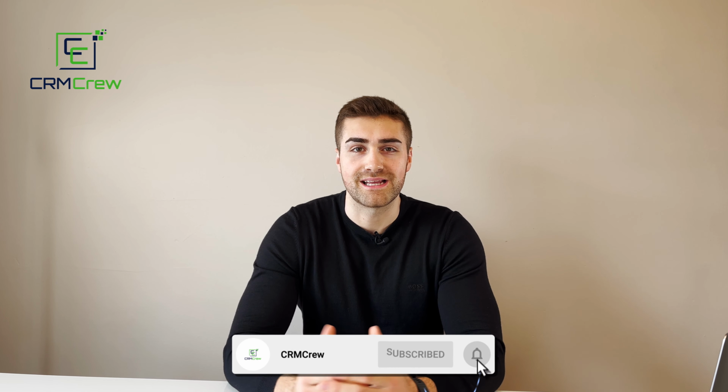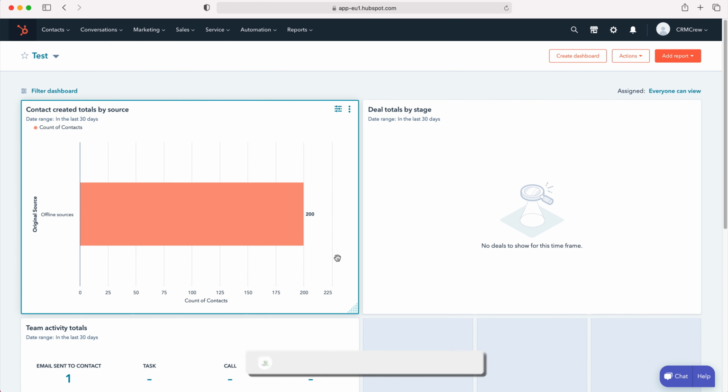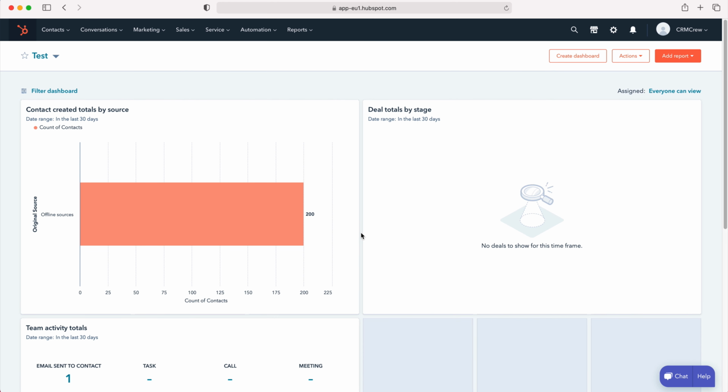form settings in HubSpot CRM. So once you log into HubSpot CRM, of course you will come to the home screen.